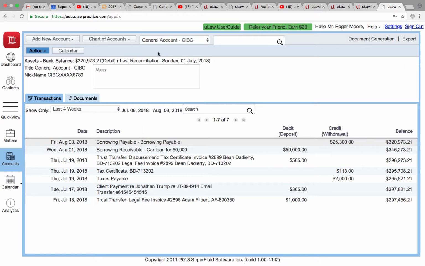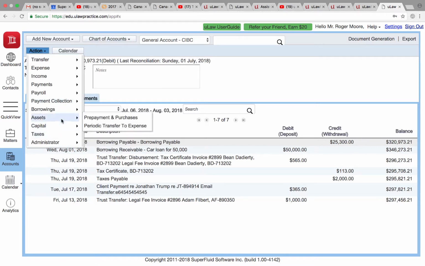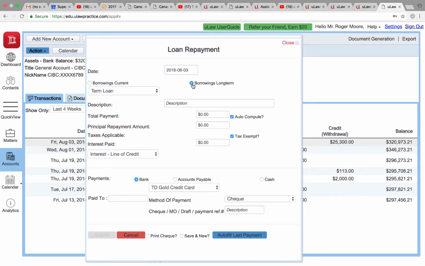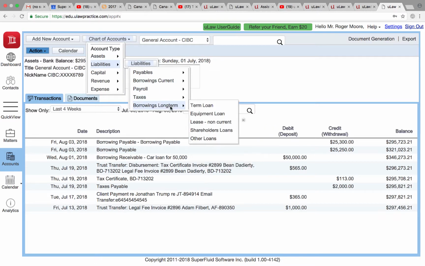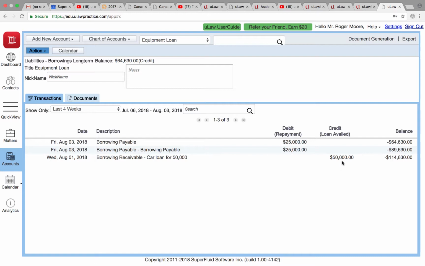Similarly, now let's say you paid the other $25,000. You can say action, borrowings, loan payment again. I'm going to go back to the equipment payment, and now I'm going to say this is the remainder $25,000 that I paid, and the interest was another $250. And again I paid it from here, and I hit the submit button. You will now see the entry posted again. So now if I go back to equipment under liabilities, long-term equipment, I should see that the $50,000 that I borrowed is now completely paid off by the borrowings payable.